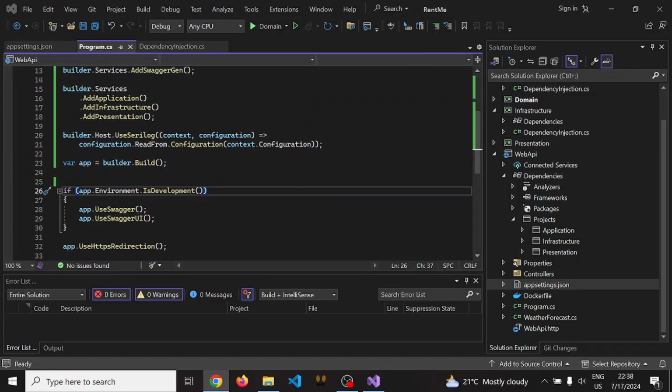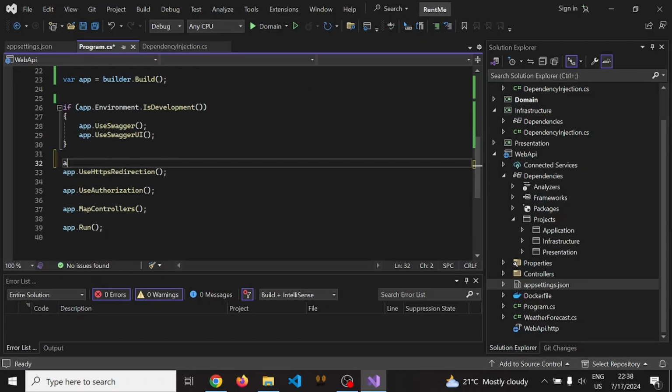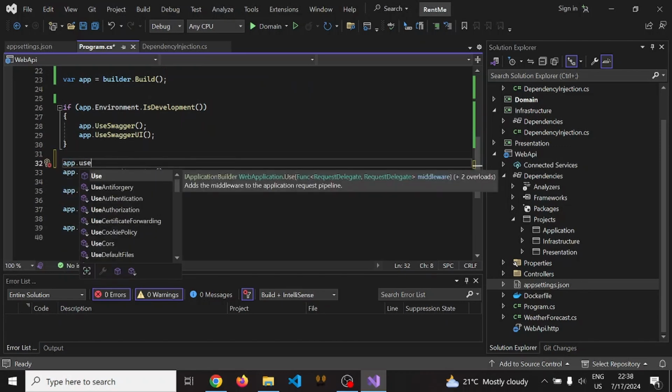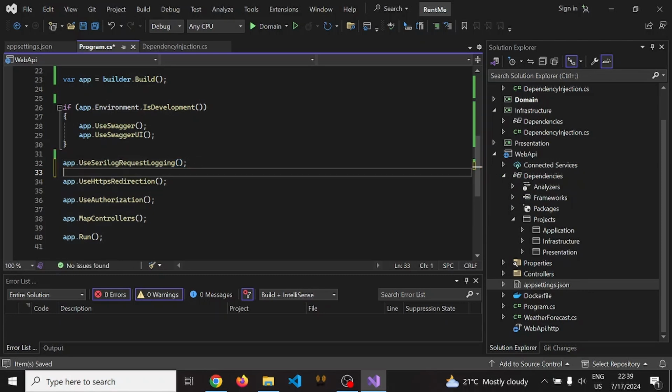We also just need to use it for request logging. So here we just have to use Serilog request logging, and this will log our requests, and that's it. We are finished with this project.